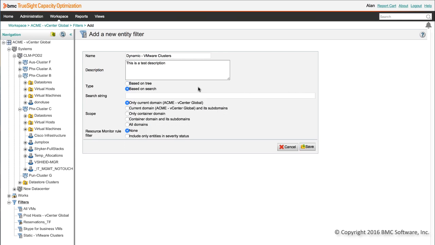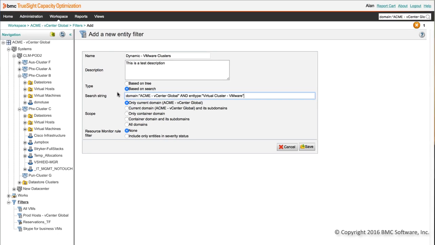As you'll see, the GUI changes a bit, and I now have a search text field here. So I'm going to paste a search in here that I've built, and what this search is saying is that I want to look in my current domain, which is Acme vCenter Global, and I want to look for entity types that are VMware virtual clusters.